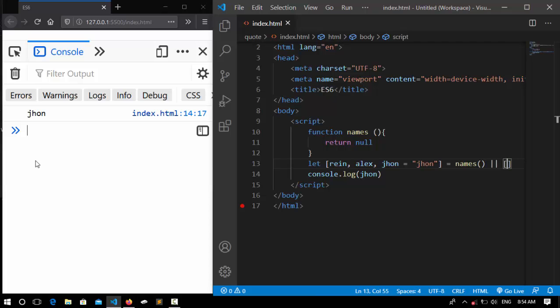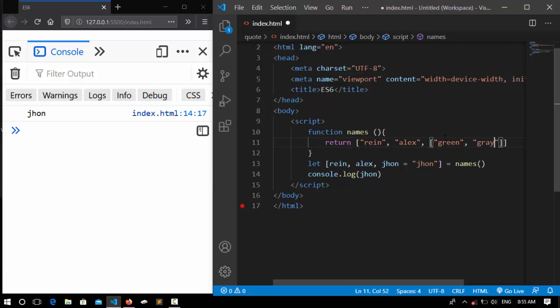So you remember that in arrays we have nested arrays. For example, here I declare a variable of names, for example, Rain and Alex, and imagine that they have favorite colors. And here I declare another array. Arrays in arrays are called nested arrays. So here I pass some colors, for example, green and gray. Now, how can I access these array elements?